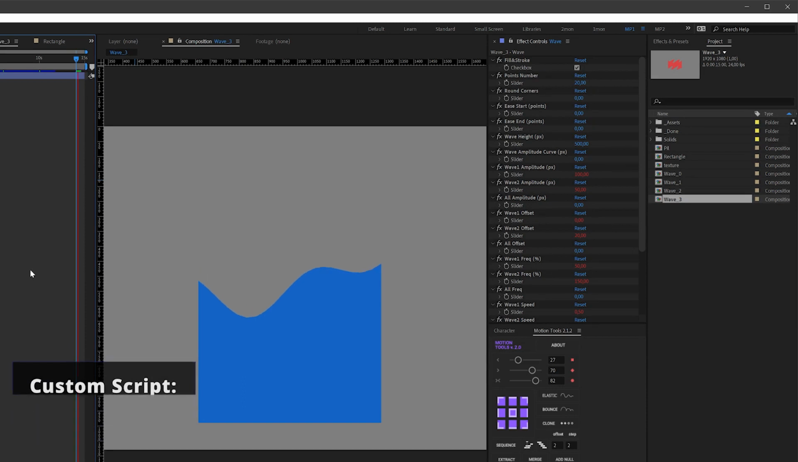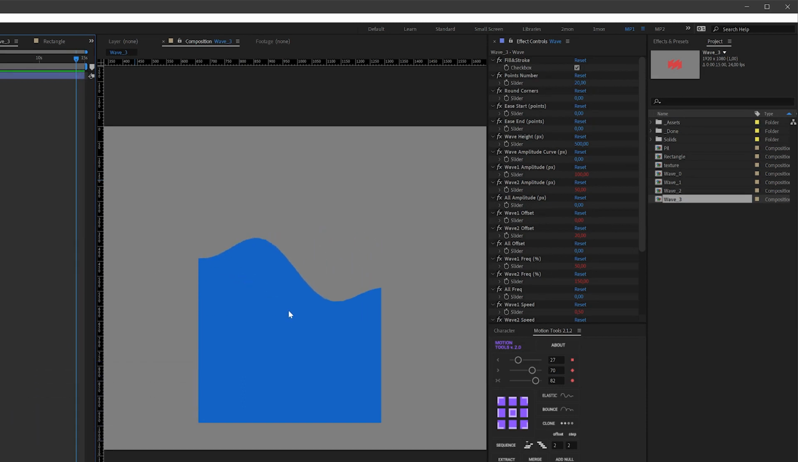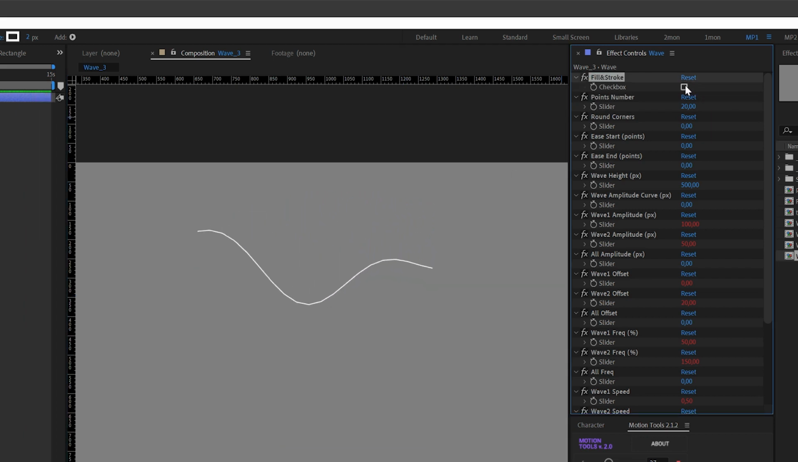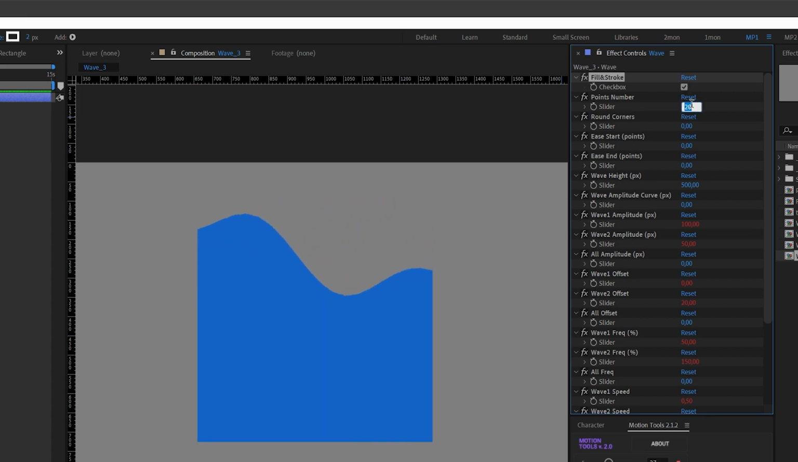An expression-based shape wave will be inserted into the composition, with many controllers on the layer. Its main feature is that by default it combines two superimposed waves, which generate a unique wave pattern with different parameters. Let's go through its settings quickly. You can quickly change its type from fill to outline. Points number is for adding details to such a wave. The larger the number, the more points the wave will consist of, and the less noticeable straight lines will be.